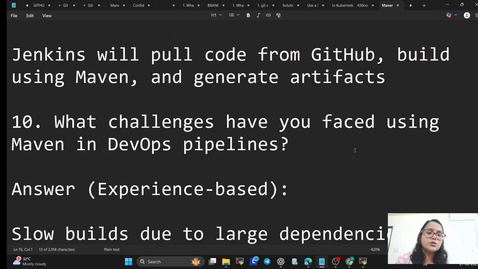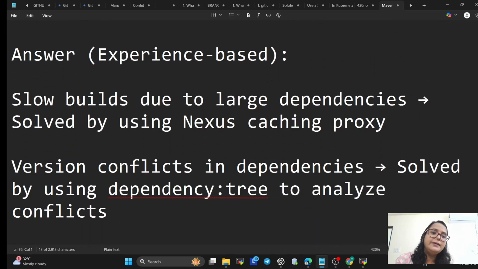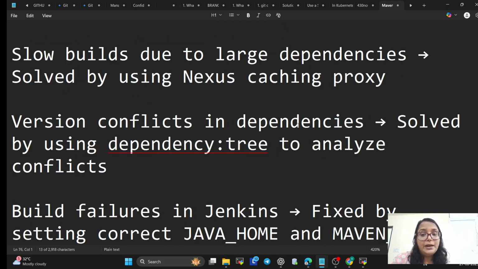This is the last question of today: what challenges have you faced using Maven in the DevOps pipeline? The answer is experience based. Slow builds due to large dependencies, solved by using a Nexus caching proxy. Version conflicts in dependencies, solved by using dependency:tree to analyze conflicts. Build failure in Jenkins, fixed by setting the correct Java home and Maven home.